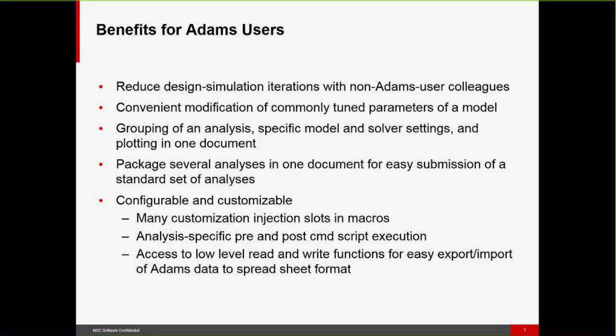Similarly, you can not just have one analysis, but these do allow you to package several analyses and launch those all at once. So again, it's an easy way to do some batch launching of jobs. And it is configurable and customizable, so there are a lot of customization spots, injection slots in the macros that are used to build this.